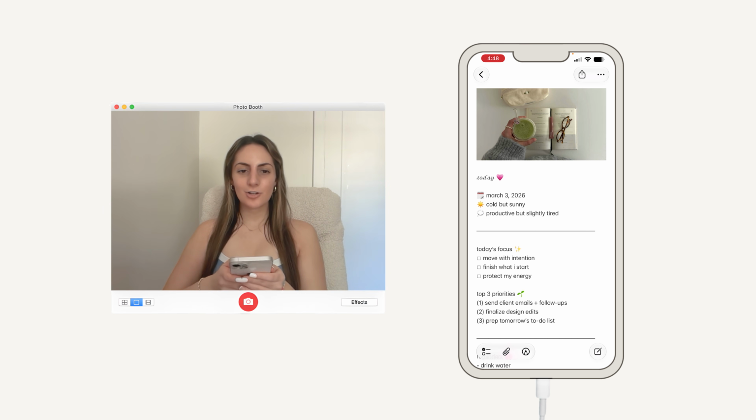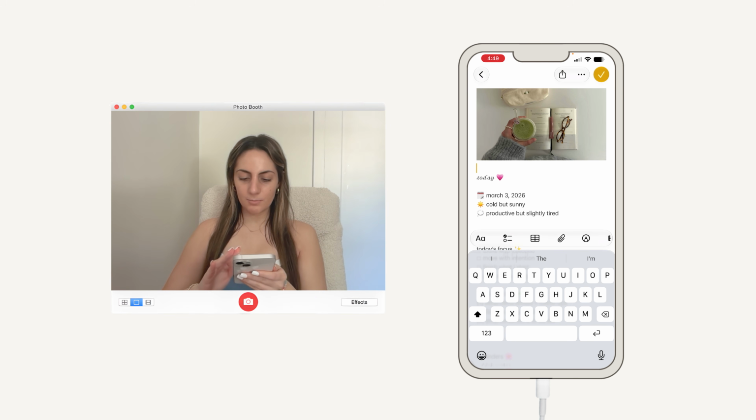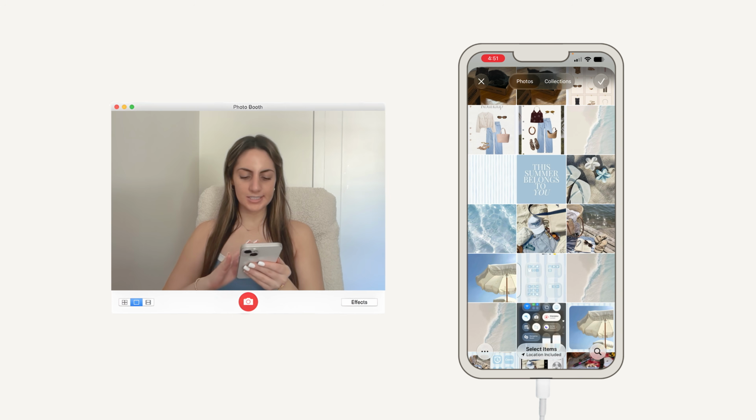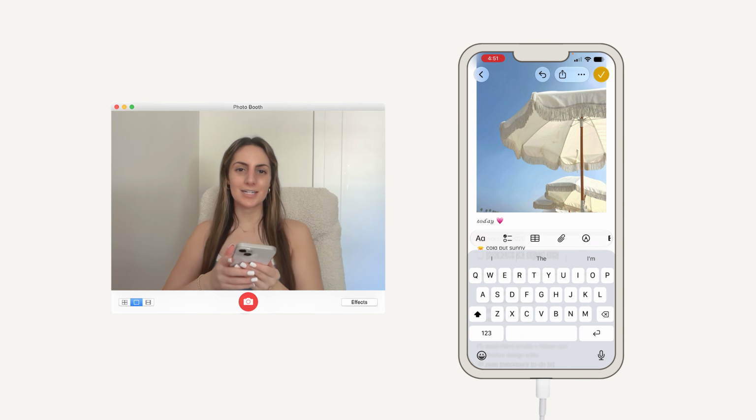But to add an image, all you're gonna do is tap into your notes and then tap this little paperclip icon and then choose photo or video. So you could just choose your image from here and then tap the check mark. And then that's how you add an image.